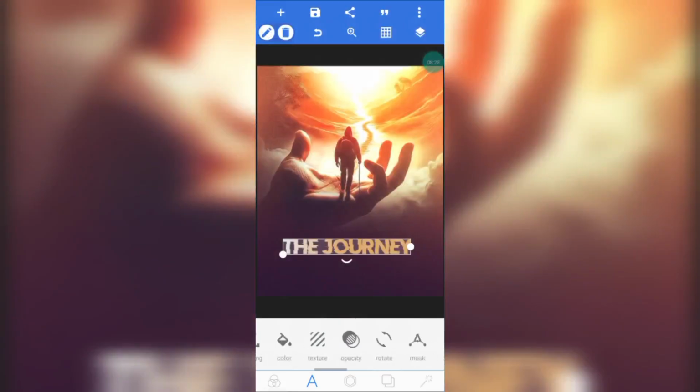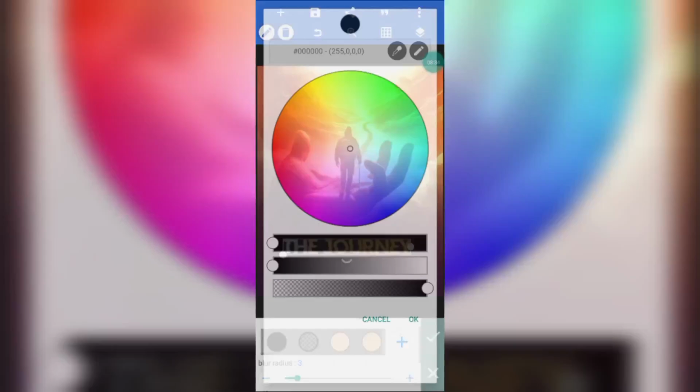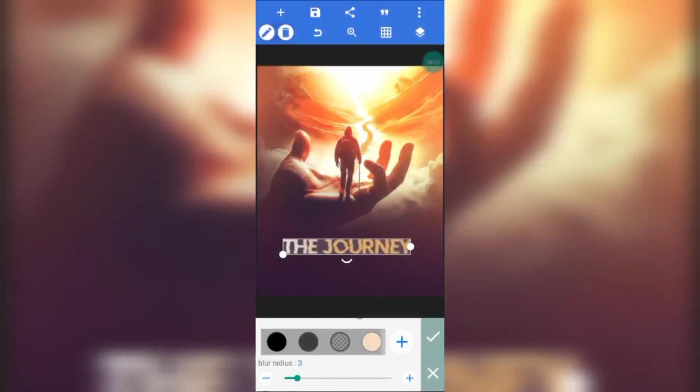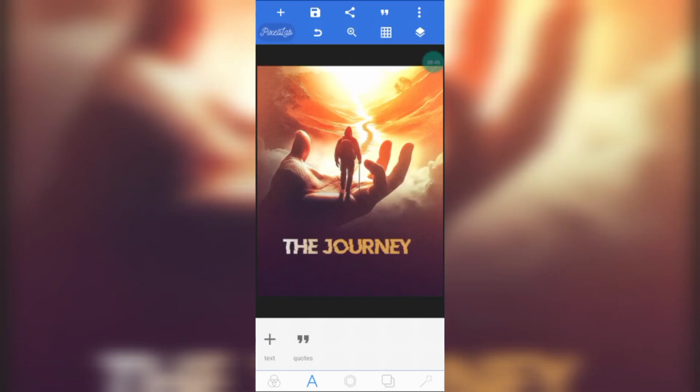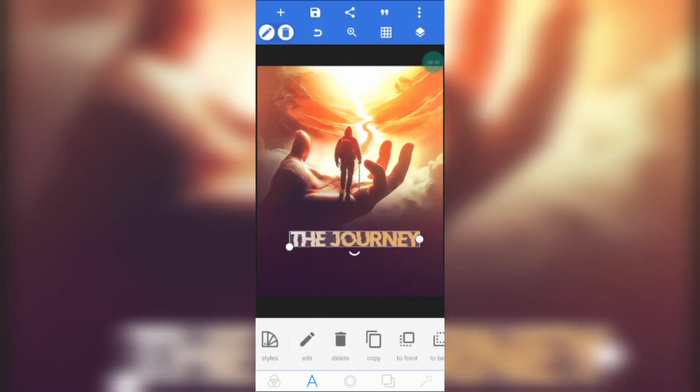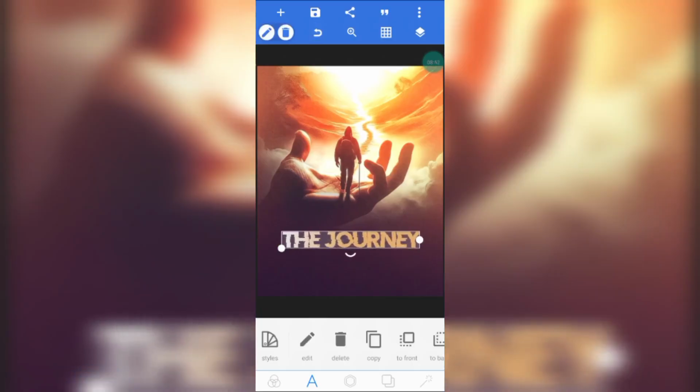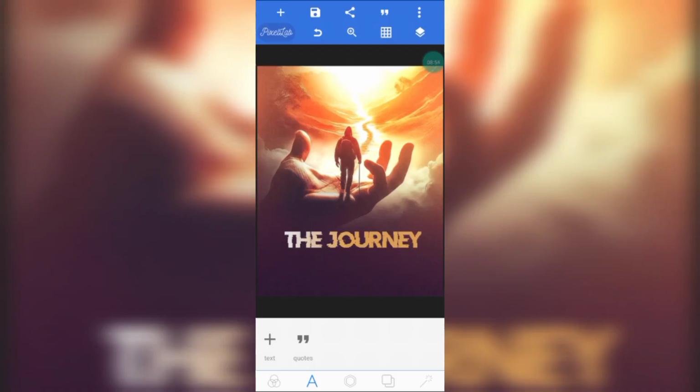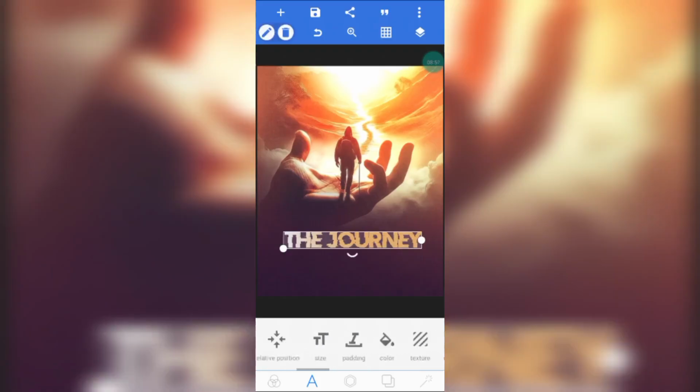Go to inner shadow, enable it. Sorry about that. This time around you have to reduce the level of blurredness. Reduce it a little. Let's see. Okay, increase it. I think this is okay. What do you think? Am I forgetting anything? No.